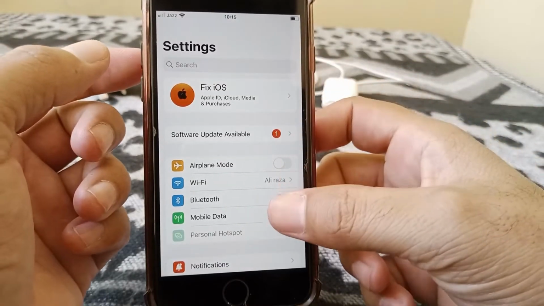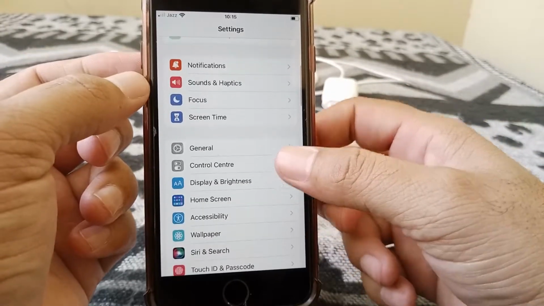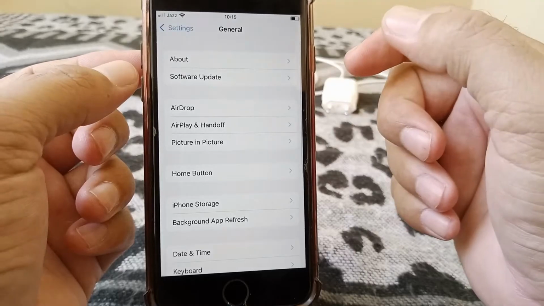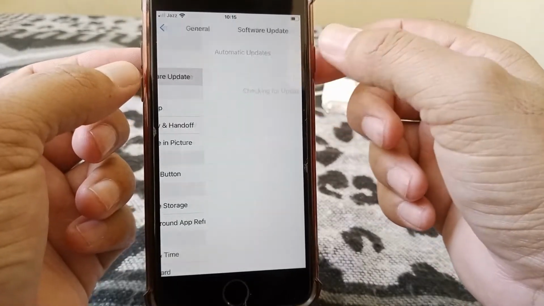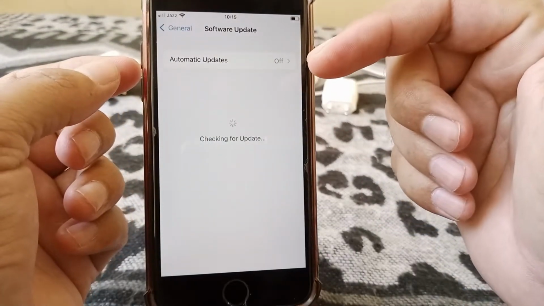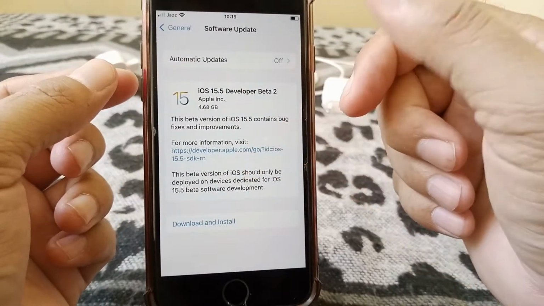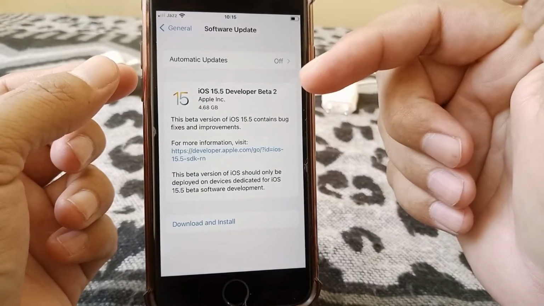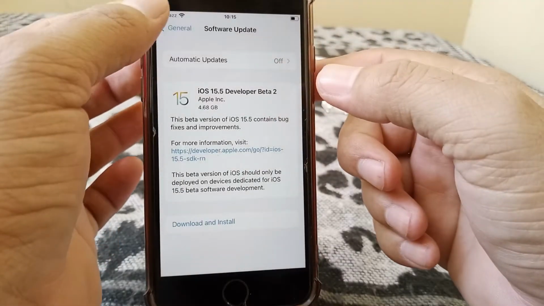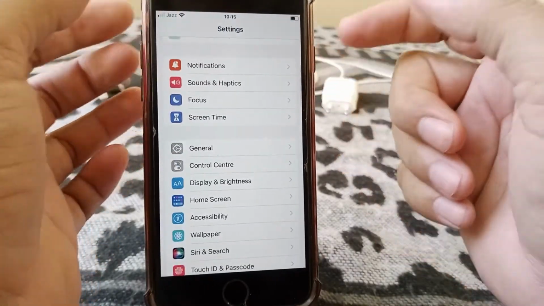For that, here in the Settings menu, again tap on General, and then here is Software Update. From here, if you have any update available, you have to update your device to the latest version and fix your problem.